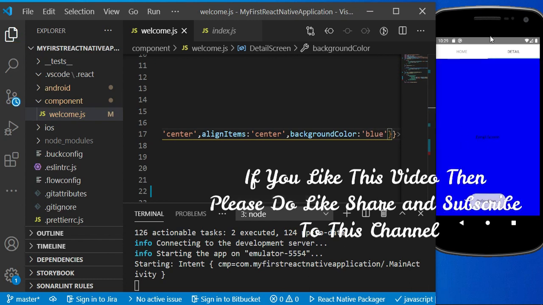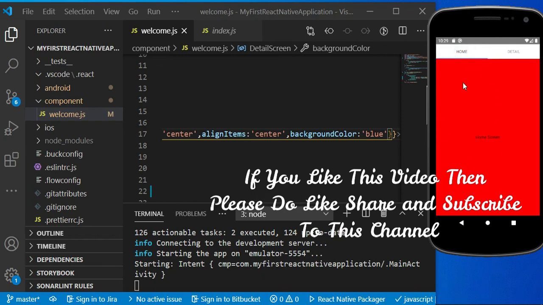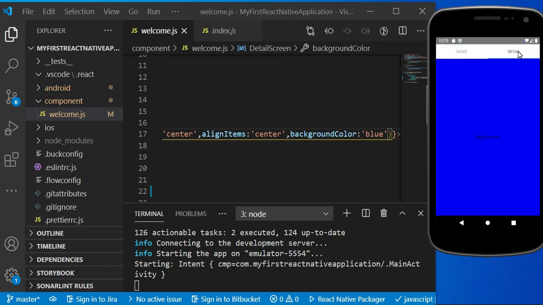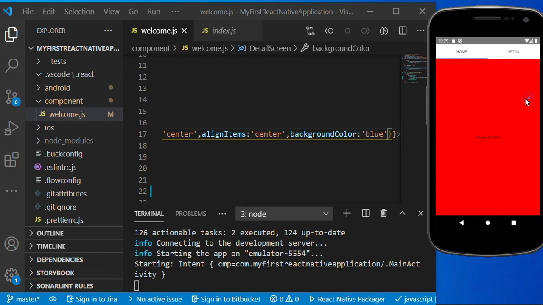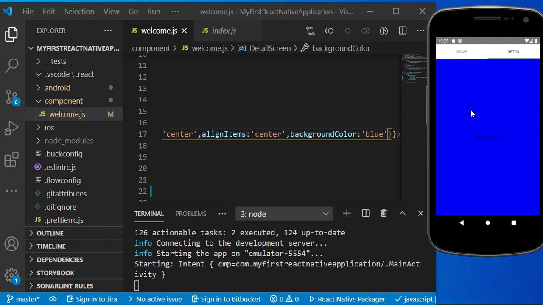Now see, this is the home screen, and this is the detail screen. Even by using this gesture, you can navigate from the home screen to the detail screen and from the detail screen back to the home screen as well. So this is all about Material Top Tab Navigator.